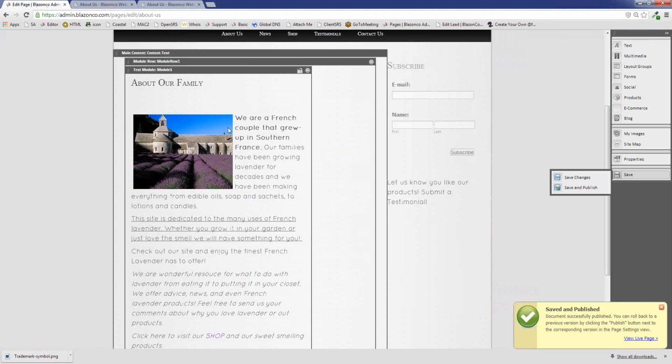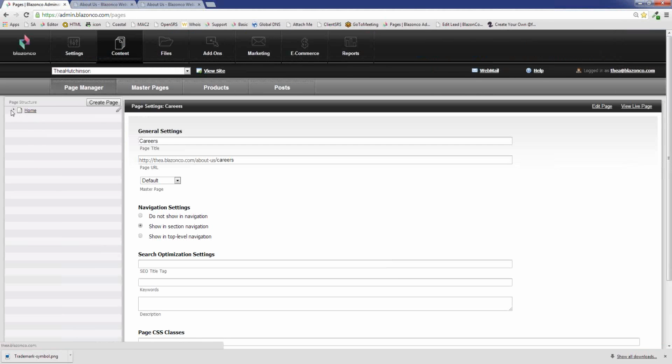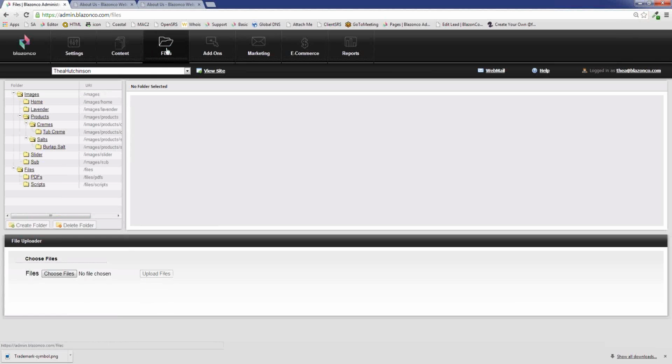So back in our editor, we've been working on content, and I can see here that I want to put a picture over where it says submit testimonials. So we're going to go to our files section. And here I can see that there are two main areas, images and files. Images are PNGs, JPEGs, pictures. Files are things like documents and PDFs. They are different, and you will not be able to upload documents to your images.